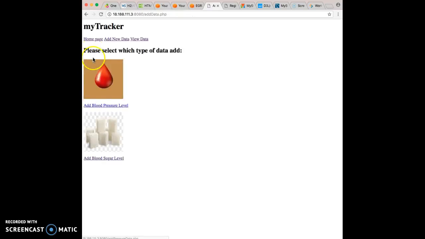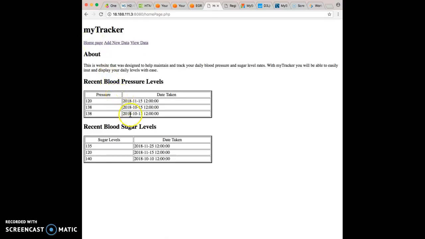We go back to the previous page. We go into the home page. Since it wasn't one of the most recent dates, it does not actually update on here because this does it by calendar date, not by the date that it was added by the user.